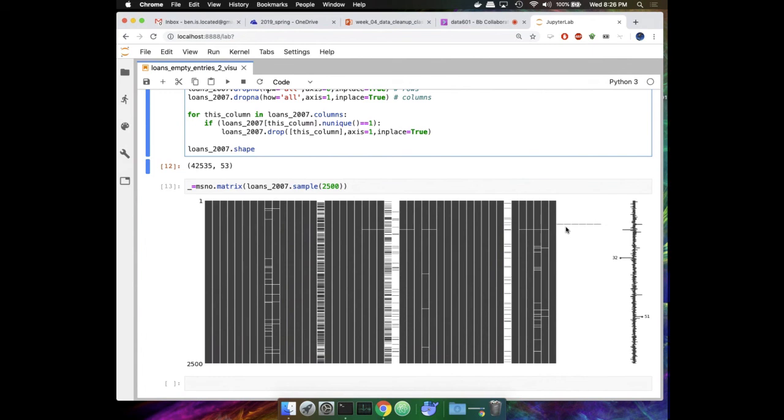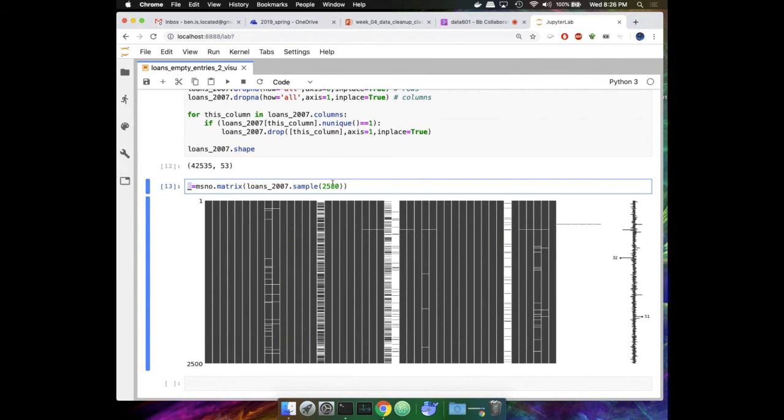There's still some investigation to go on here, right? Like, what's going on with this line? And again, this isn't all 45,000 rows. This is just looking at a subset of the rows, but it points us to some issues to resolve. It's just another way of looking at the density of your empty values.